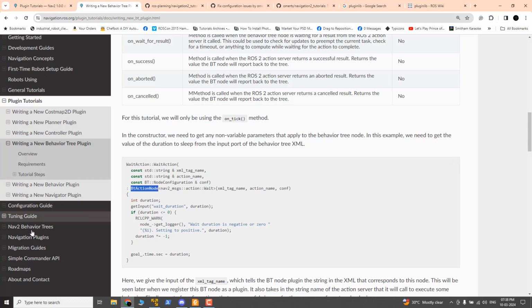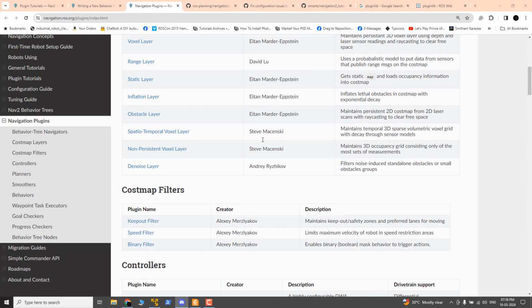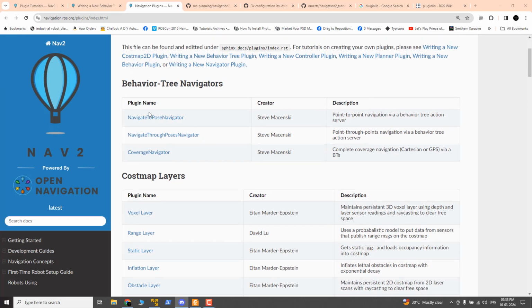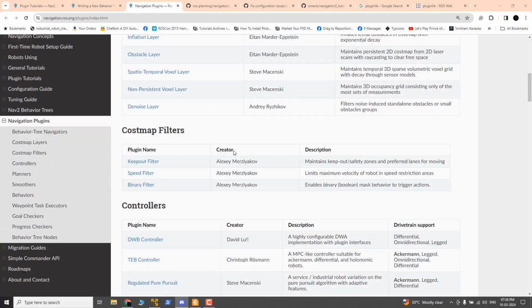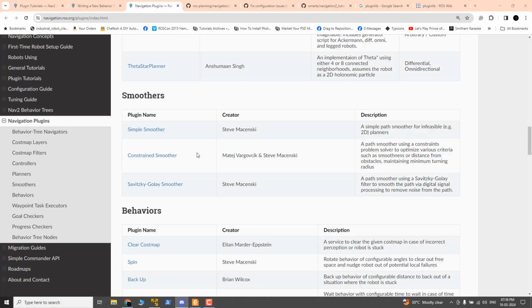There are different behavior tree plugins available. For reference, I am giving the link here so you can have a look. These are the plugins that are available for cost map. Then this is the behavior tree navigator. These plugins are for behavior tree nodes. There is a BT node in the navigation stack. These plugins are the BT navigation nodes, and these are for planners. So you will get a lot of reference from here.